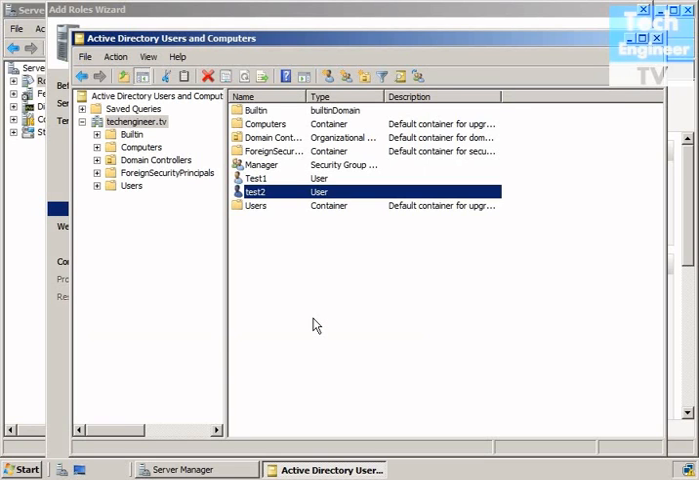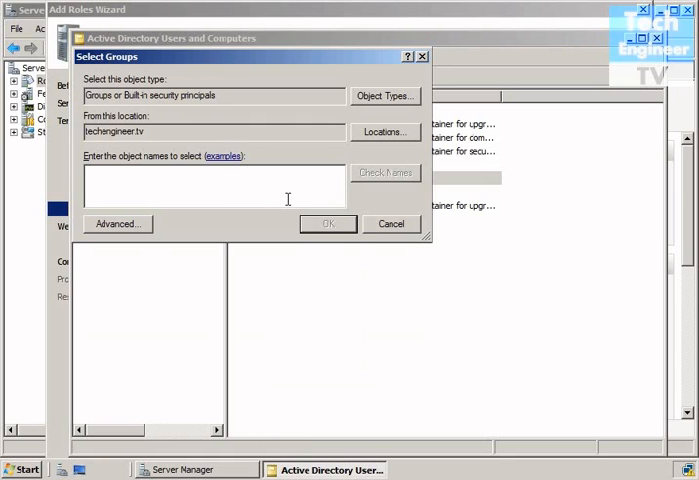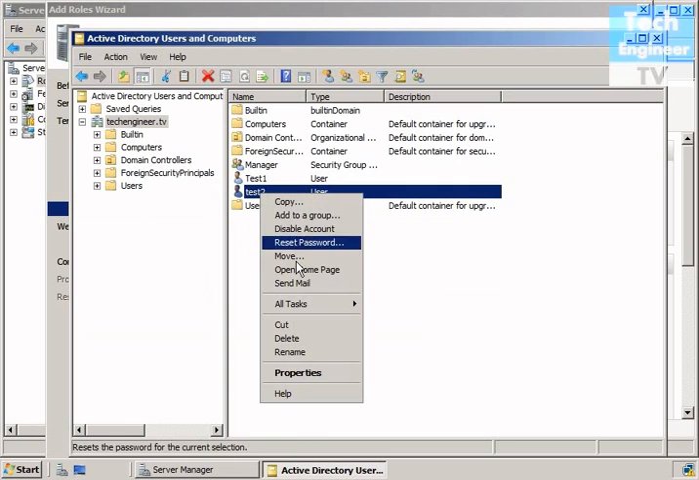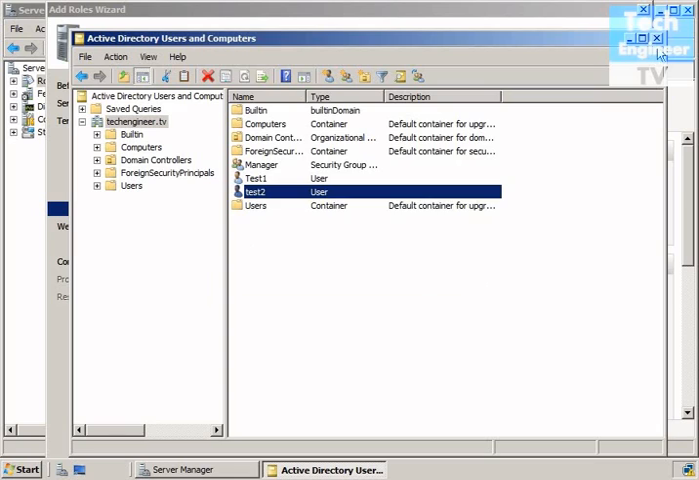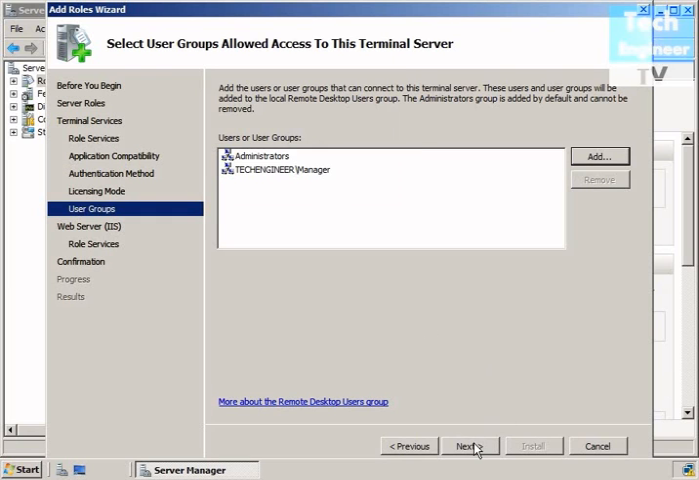Okay, now add to a group, call Manager, check names. Okay. Add to a group, Manager, check names. Okay, so add Manager, check names. Okay, there we go.